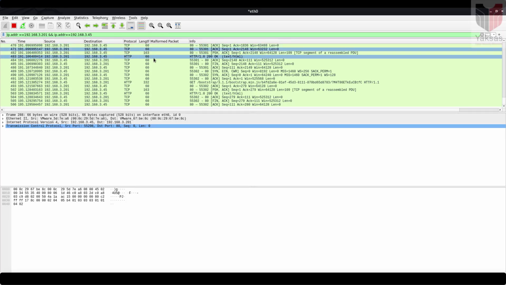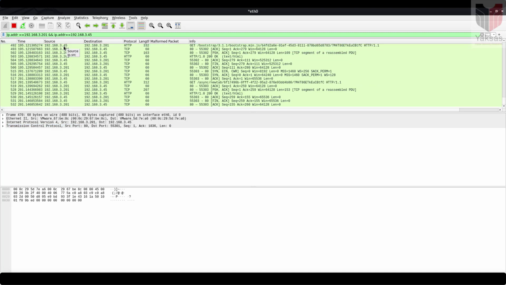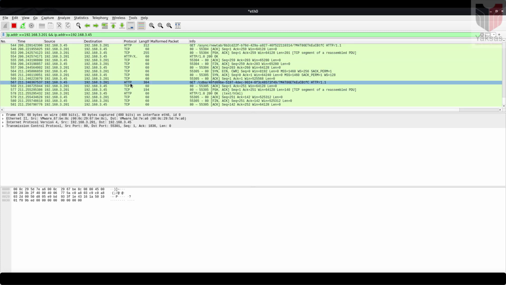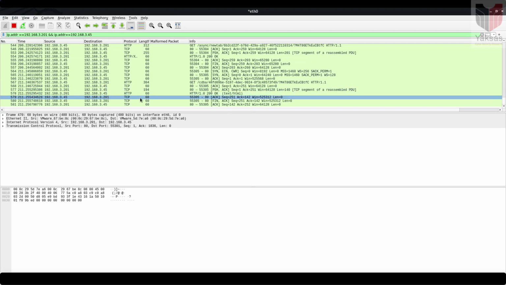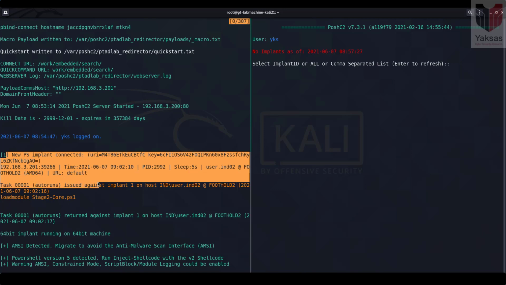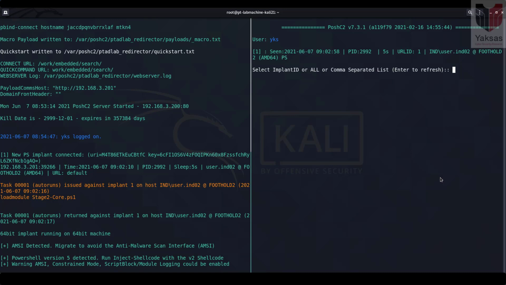So here I have Wireshark opened, and you can see that now there are a couple of requests from the implant and redirector. And all the communication is being done over the HTTP protocol. Now let's go to our PoshC2 command and control center. And here you can see that our new implant has connected to our PoshC2 server. And if we do a refresh here, we can see that new implant.